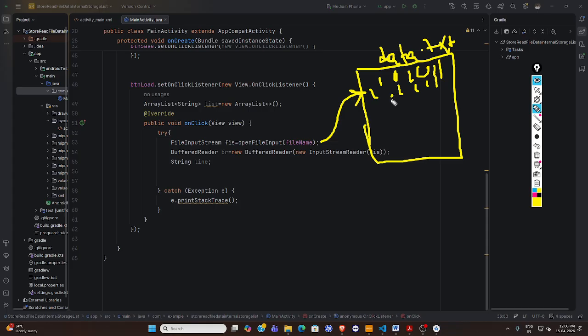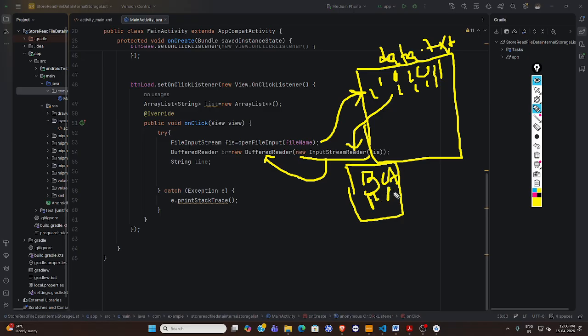But the data is not in string format. That's why I give this data to the input stream. The input stream gives it to the buffer reader. The buffer reader has the readLine function, which reads line by line, converting this binary data again to BCA, MCA, BTech. By using readLine, I can read the first line, second line, third line. When the lines are completed, at end of file, readLine returns nothing.